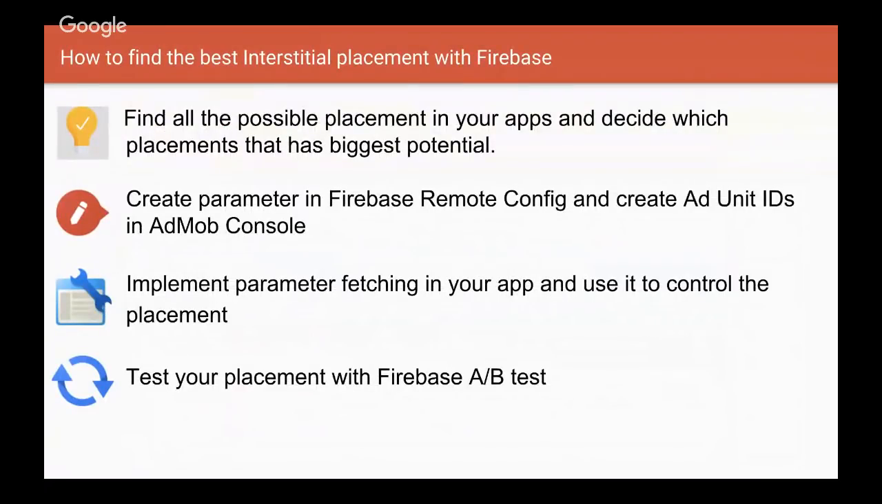This is step by step. How can you do that? The first thing, find all the possible placements in your app and decide which placement has the biggest potential, and then try to show an interstitial on this placement. And then create a parameter in Firebase Remote Config, and also create different ad units for different placements. Why do you need to do that? Because you want to check the CTR and eCPM for each placement. By creating different ad units, you will be able to do that. And then implement the parameter fetching again in your code to get the value from Firebase Remote Config and then show the interstitial in the right placement.